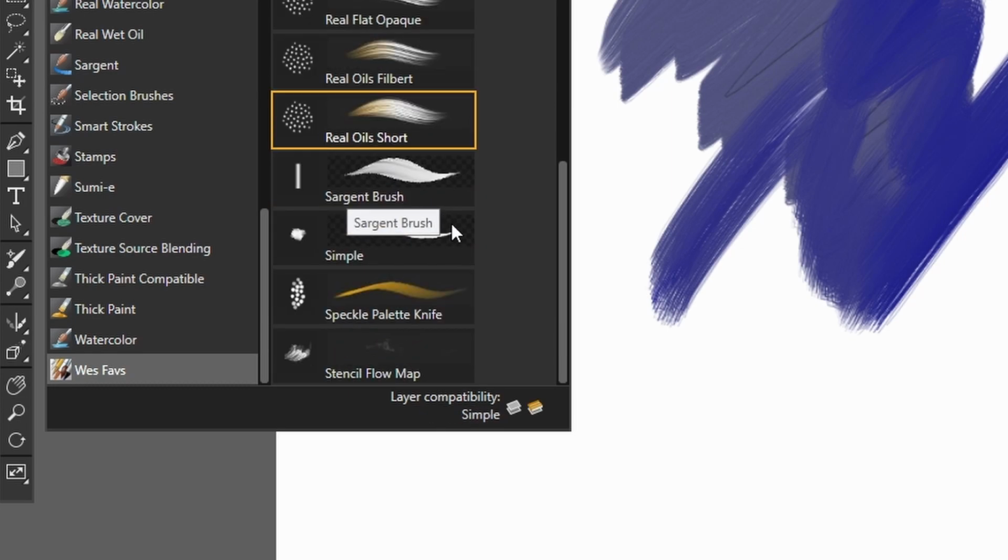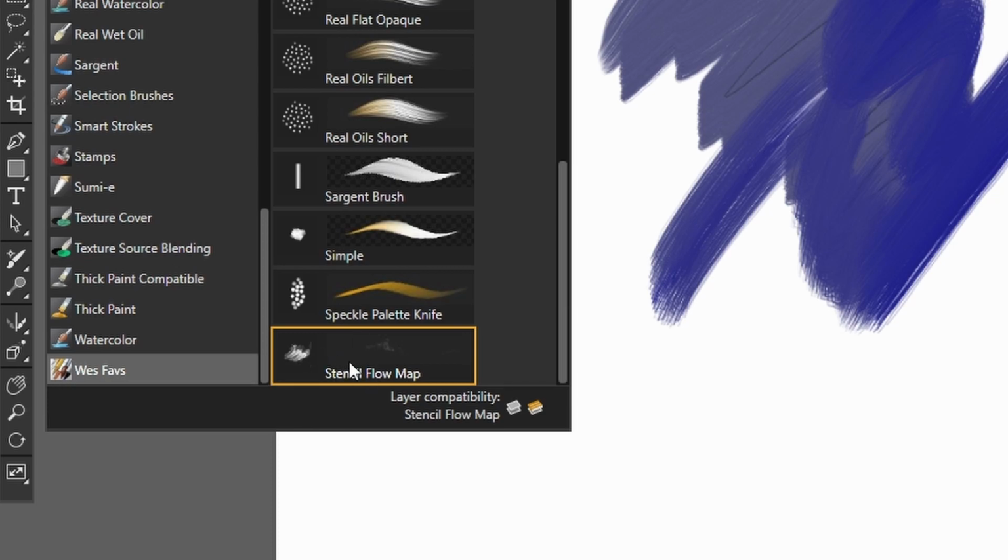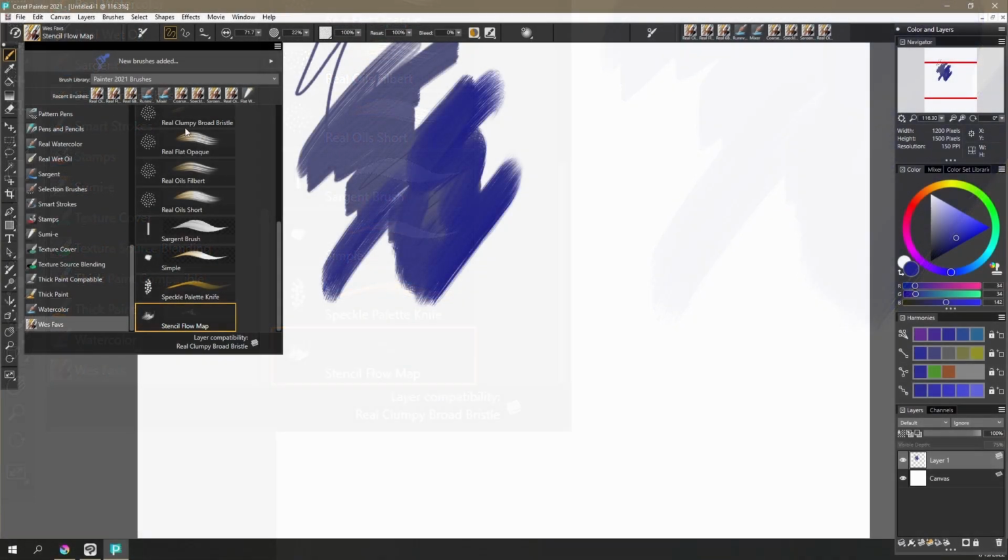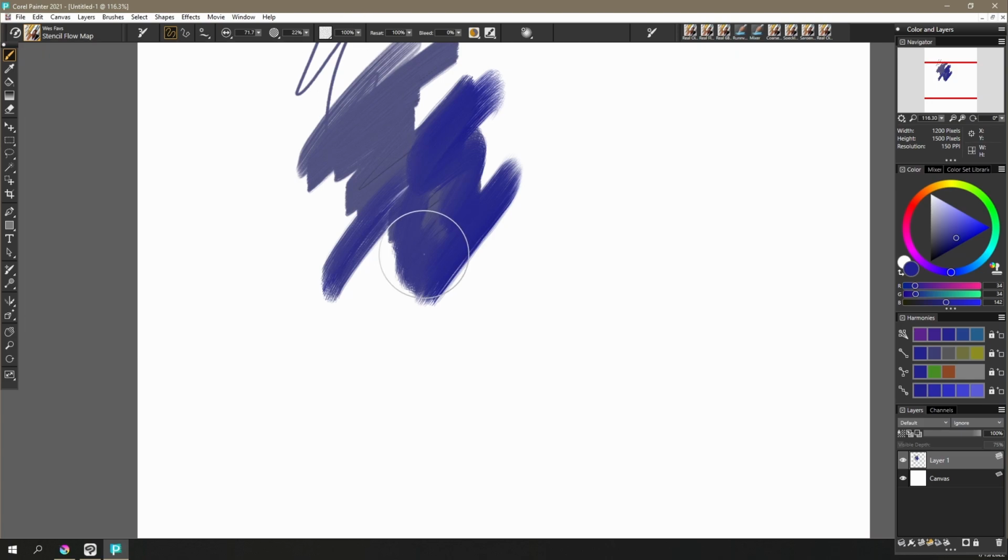I think it's in alphabetical, or no, maybe it still is. So yeah, there it is in Wes Faves. And I think any changes I make to this category only apply to this category. They're not global changes. So yeah, just a quick little, it shows new brushes added.